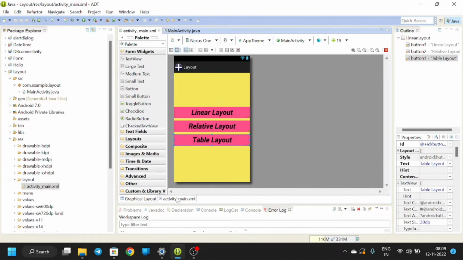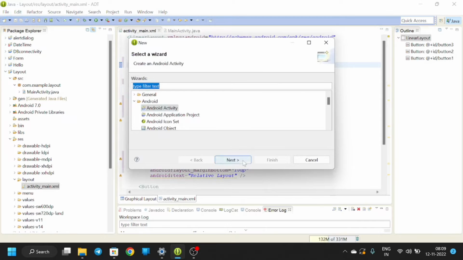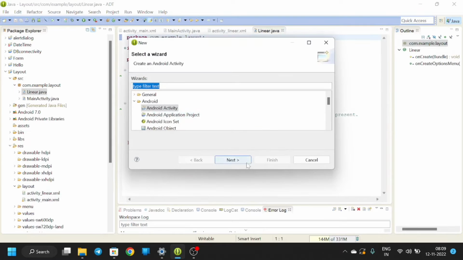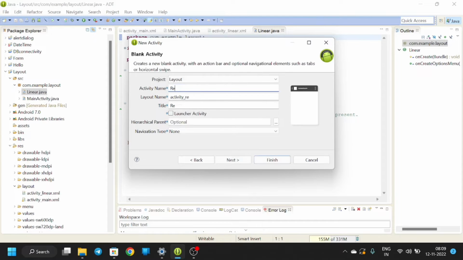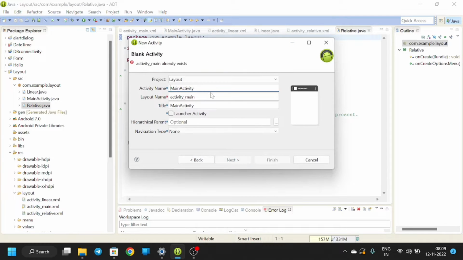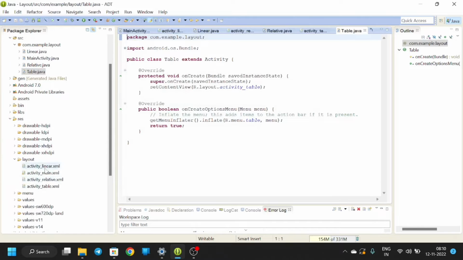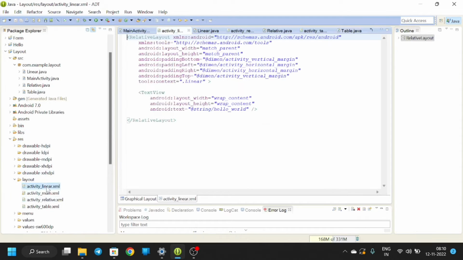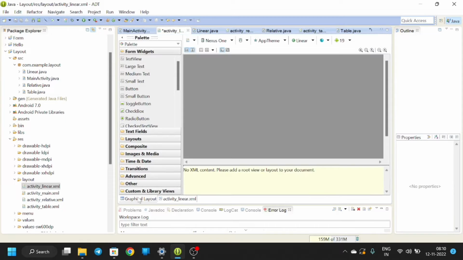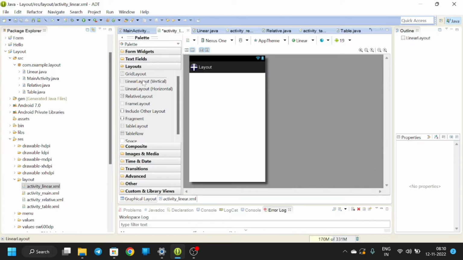Next we are adding three Android activities: one for linear, another for relative and another for table. So three Java files and XML files are created here for layout. First we are going to see the linear layout. As mentioned, the default is a relative layout, so I am just changing it and adding the linear layout.